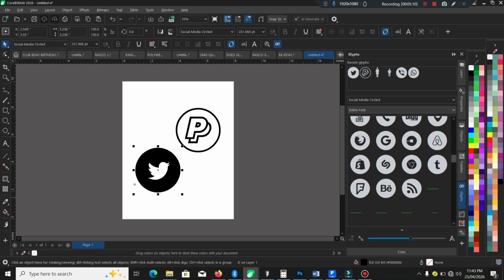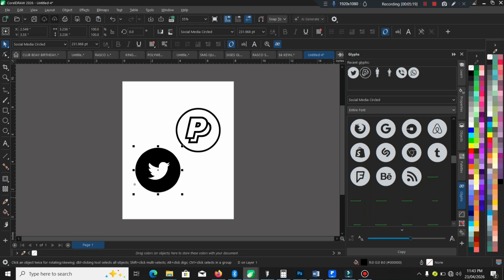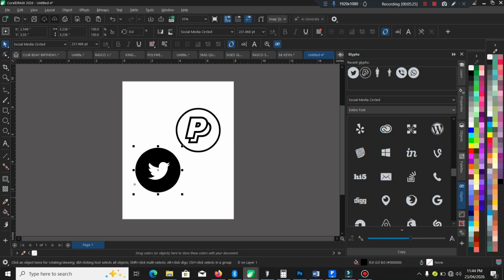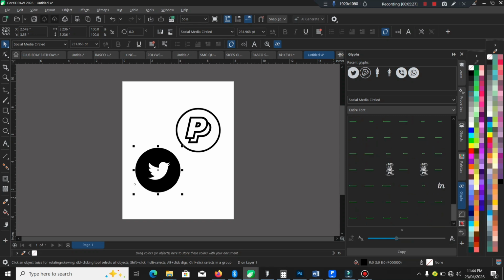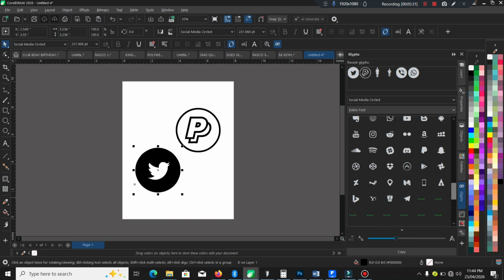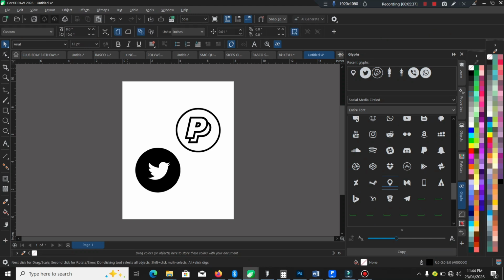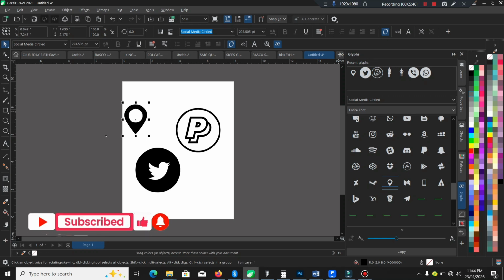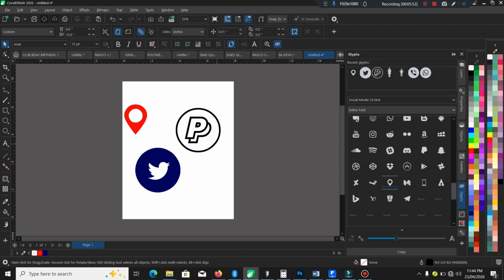We have Shazam, Behance, Wi-Fi, just like that. And there is the Airbnb, something like that. So with this, there's a variety of icons, so you choose the one you want. What you just do is come over here, click on it, copy, and come over to CorelDRAW and paste. And one nice important thing is that you can apply colors to it. You can apply any color to it, just like this on your screen.